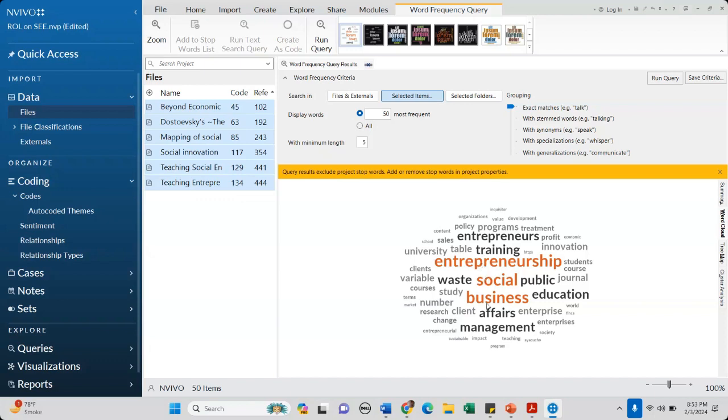Then we have social, business, waste, and see here, entrepreneurship is one word, entrepreneurs is one word, enterprise is one word, enterprises is another word. So it is taking every word as separate. Now what I'll do here is select stemmed words, so enterprises, entrepreneur, entrepreneurship, everything will be considered as one word. Looking at the number of words that we have, I'll keep it at 100 words this time. Now just run the query.